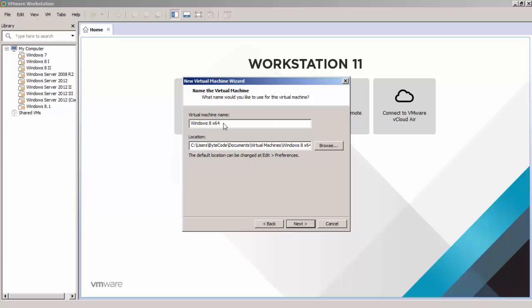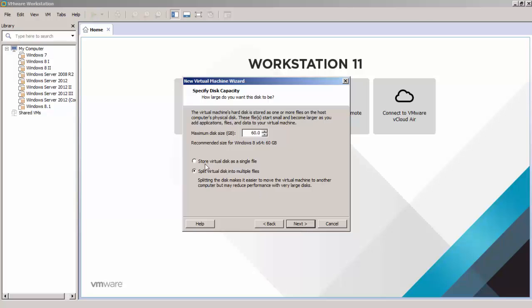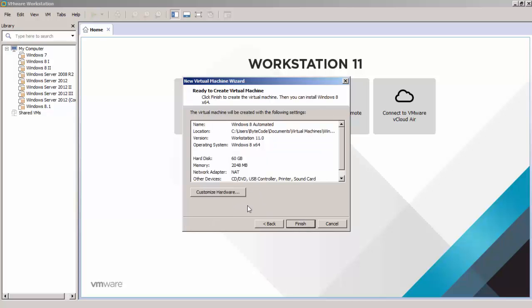We are going to name this machine Windows 8 Automated. And go next here. You can name it with any name you want. I'll go next here. And then I'll store this as a single file by moving the radio button to this side. And then go next here. And then I'll go finish.